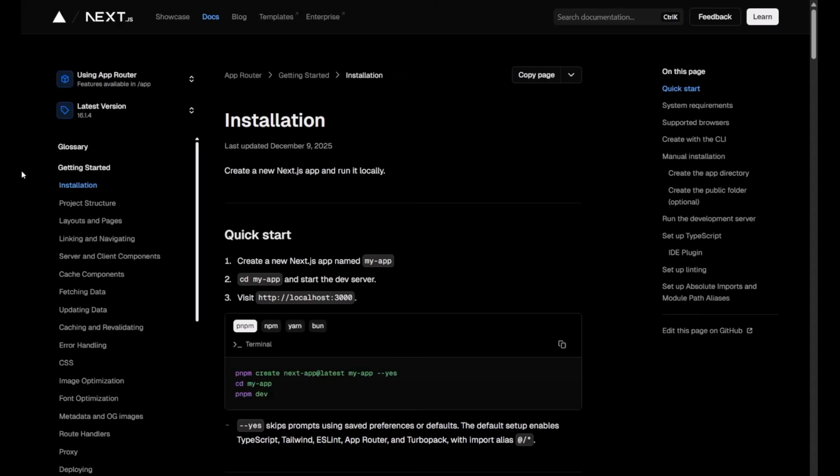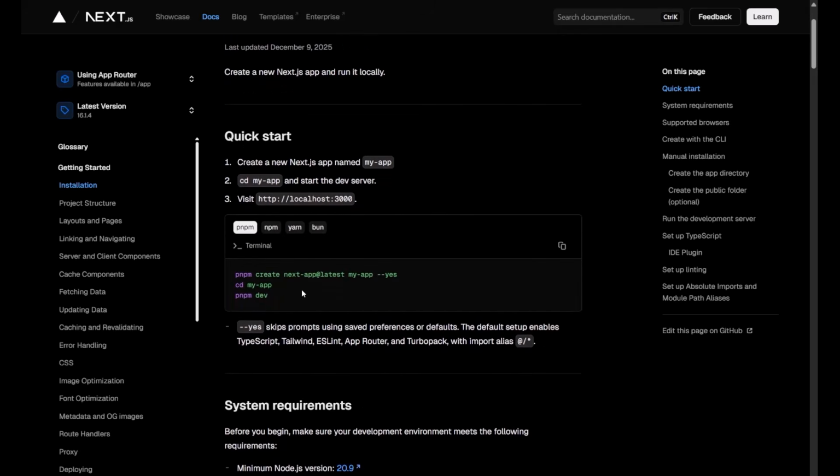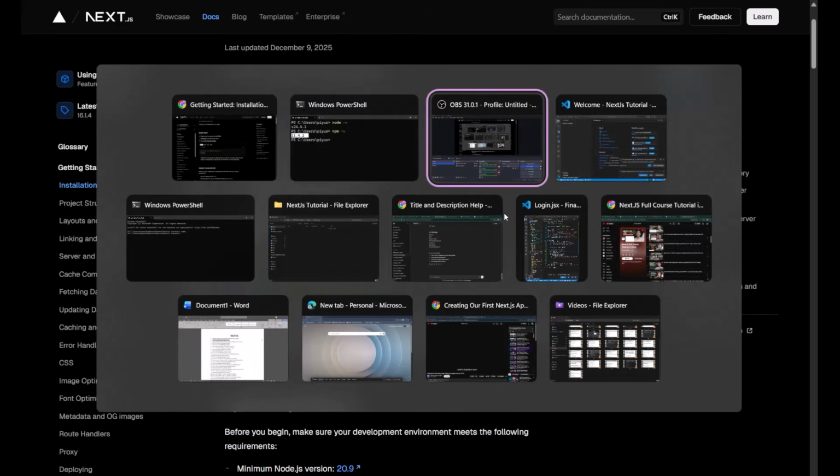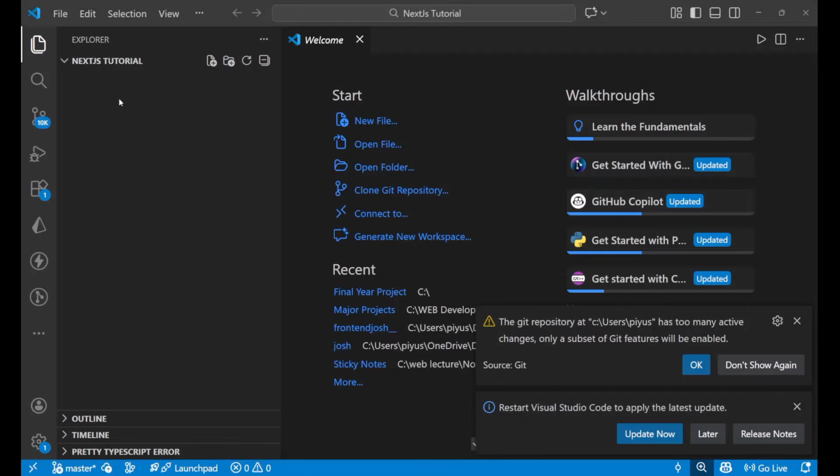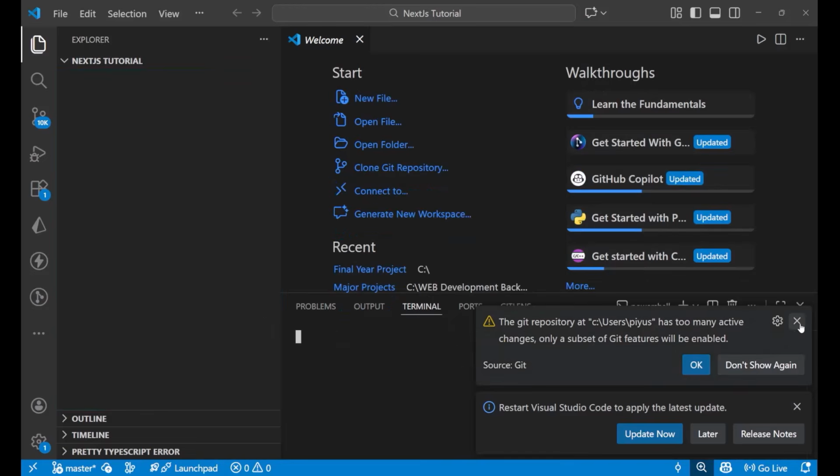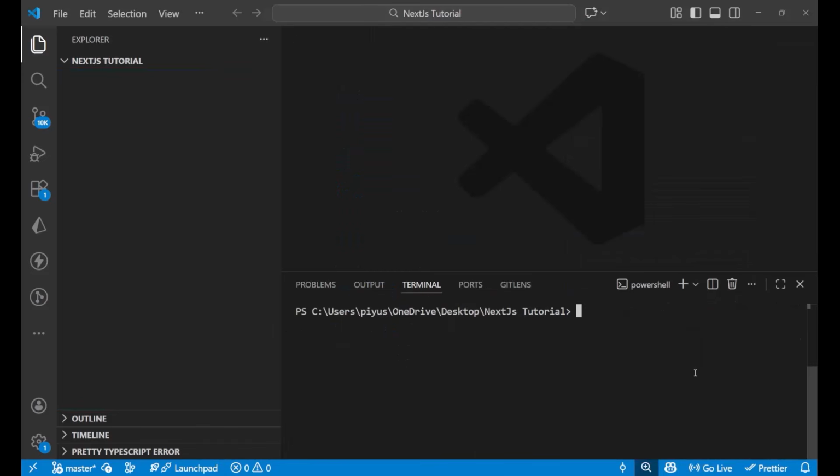Okay, fine. Now coming forward to the installation task, here you can see: create a new Next.js app named my-app. You can name it whatever you want. After that, you just need to write create-next-app@latest. So I'll copy it from here, and we will go to our Visual Studio Code. I have a folder named Next.js tutorial, and I will go to the terminal. Here we will write npm, and after that create-next-app@latest and press enter.